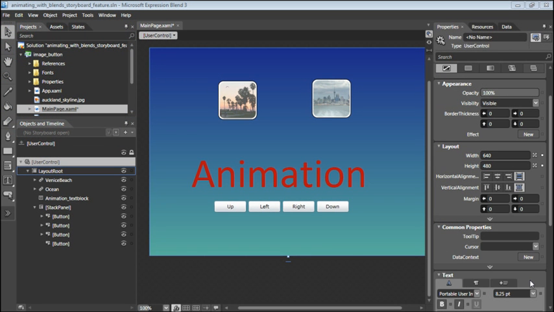Perhaps the most important aspect to understand about Blend animation is that it is not frame-based. Animation in Expression Blend is created by setting keyframes along a timeline. However, there is no master timeline in Blend as there is in Flash. To access a timeline, you need to create or open a storyboard. With a storyboard open, you can begin to set or modify keyframes on the timeline.